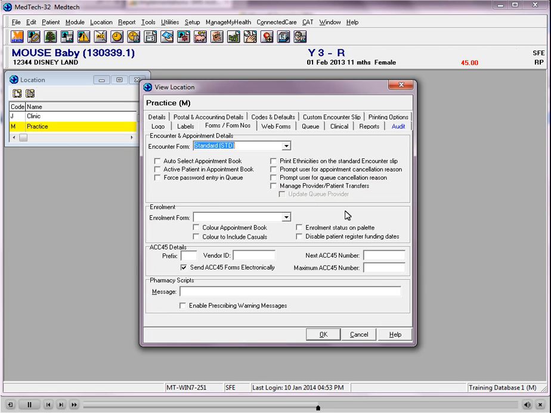Enrollment form allows you to select the outbox document for the enrollment form that you can print from the appointment book. Now you can also set it up in Staff Setup to print at the same time as the encounter slip prints. Colour coding the appointment book. This means that it will show all patients without an enrollment status in the F3 as orange. So if a patient hasn't confirmed or declined enrollment and they haven't entered anything in the F3 screen, they'll then show an orange in the appointment book.